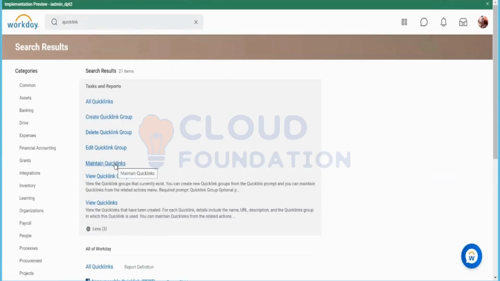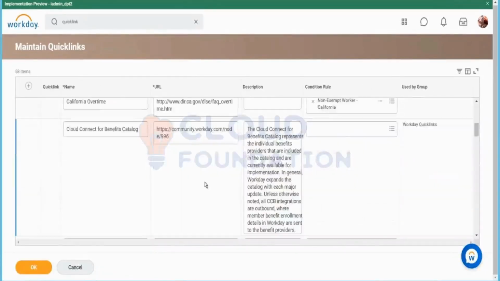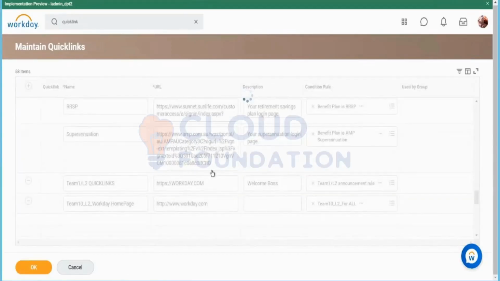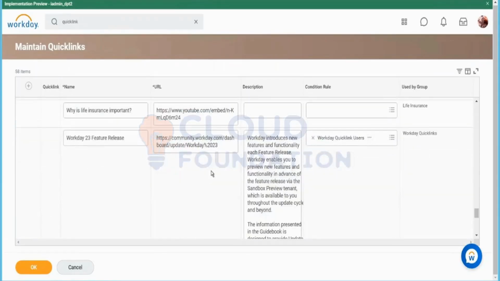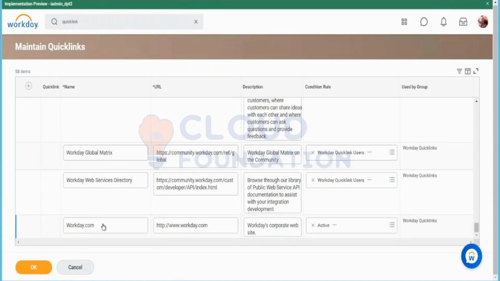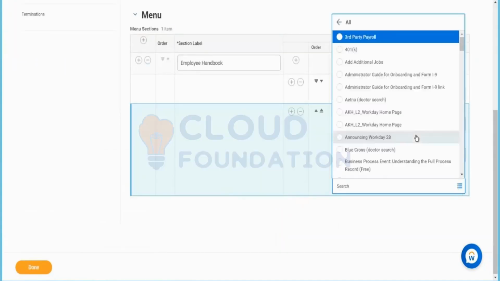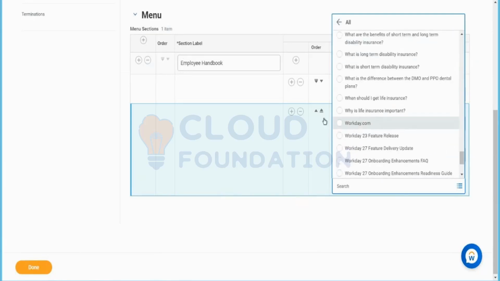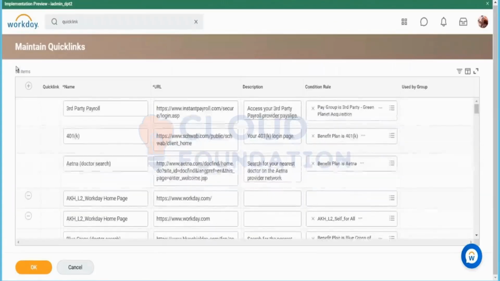So there is a task associated called maintain cookings. All the links that we are seeing over there will be here, except the Workday delivered ones, right? So you remember we are seeing all the, let's see here. There is one called workday.com. Right? Here we have the same. So this is the place wherein you have to configure the quick link to use.